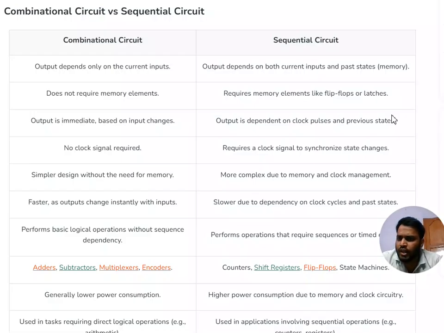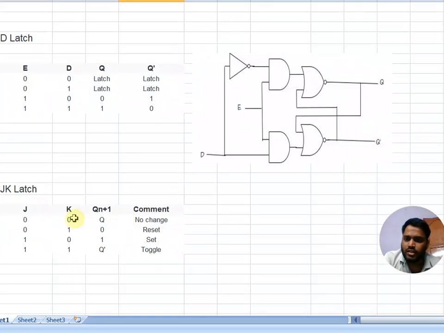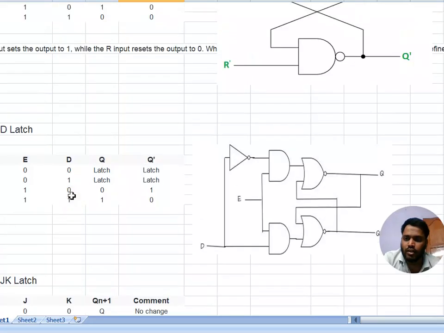A combinational circuit does not require memory elements. It need not have a memory element like a flip flop or a counter, which is used to store data. Whereas a sequential circuit requires memory elements. These flip flops or latches are called memory elements. In a combinational circuit, the output is immediate and based on the input changes. Whereas in a sequential circuit, the output is dependent on the clock pulses.